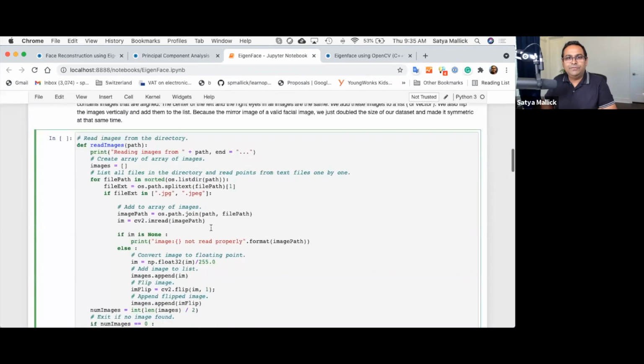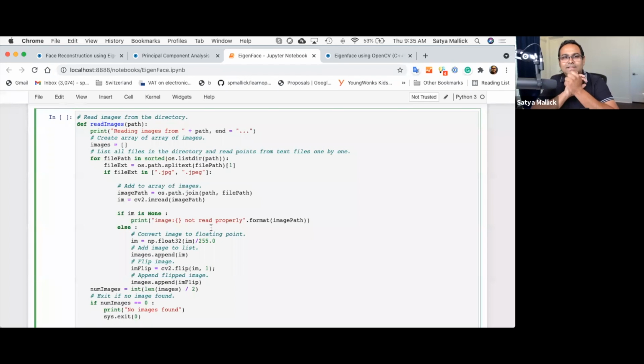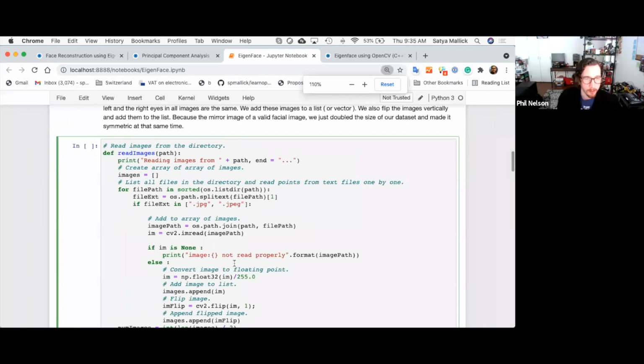So here we are reading all the images. In this example, is it big enough for people to see? I can read it, yeah.